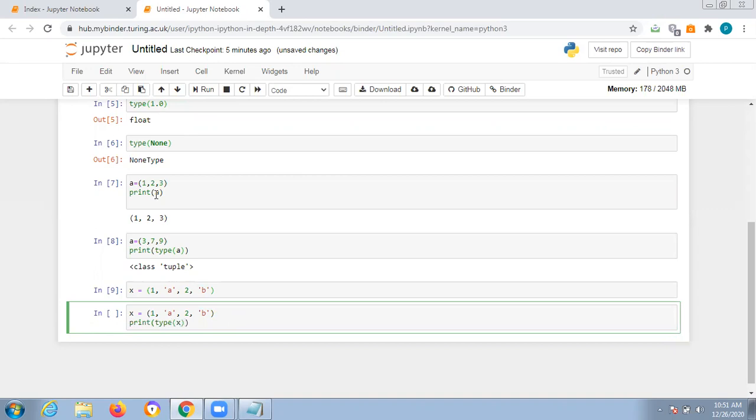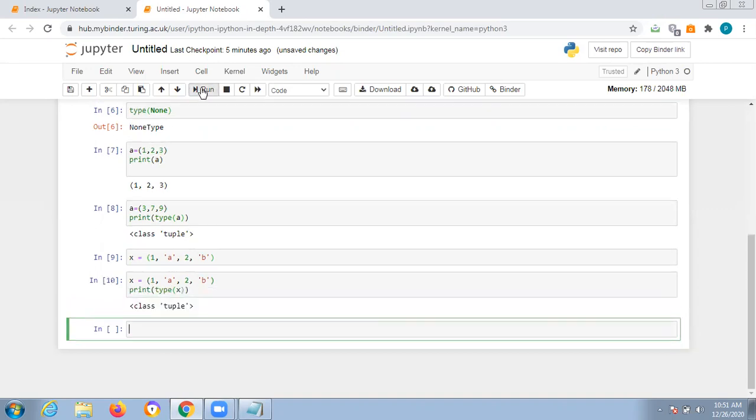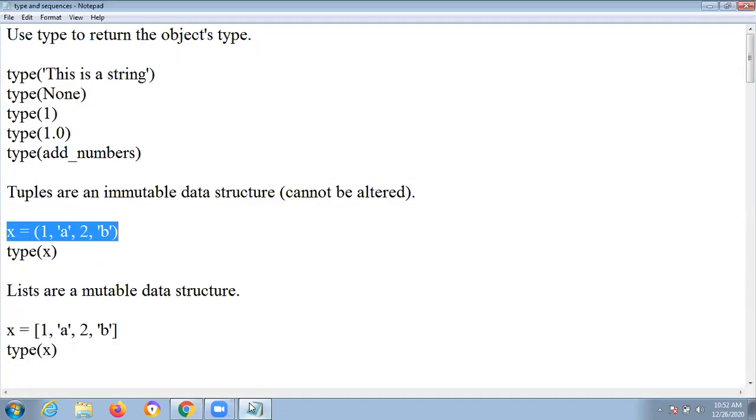If you run this example, you will understand tuple, because it doesn't matter whatever you introduce, integers or characters or strings, it will just denote the type. It's very important to know. Tuple is very important. Tuple is an immutable data structure, and we use type to know it. Immutable means it cannot be changed.